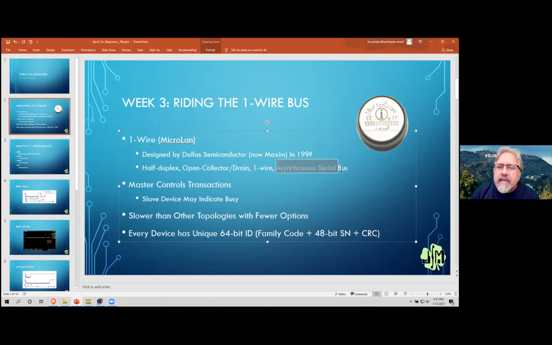Now this is asynchronous, because there's no clock. That is to say, though, the master still controls everything, and you'll see that. But inside one-wire devices and inside the driver, not what we have to do, there are some really strict timing requirements because of the way the protocol works. As I said, the master controls the transactions. The slave can tell the master it's busy, but the master has to ask.